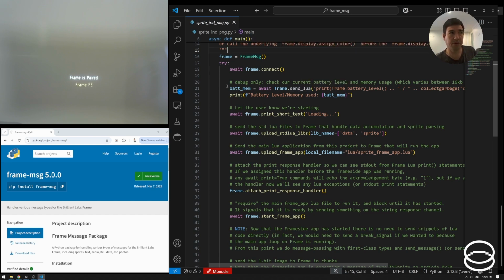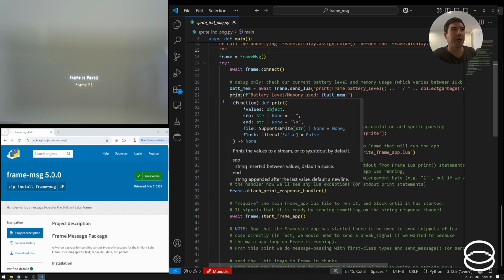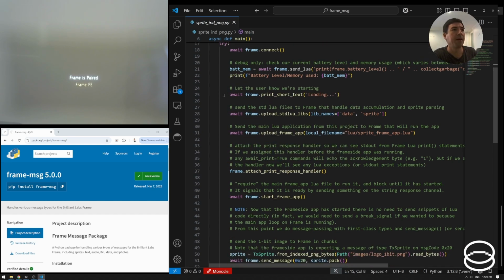This is, I've marked it as debug only, but often when we connect a frame, we want to know what its battery level is. And if we're working with things like images, then we also probably want to keep an eye on memory because the memory is pretty limited. And so we can't just keep loading images on there. We've got to delete them and run garbage collection if we want to free up that memory. So it's generally good practice to check your battery and memory at the start.